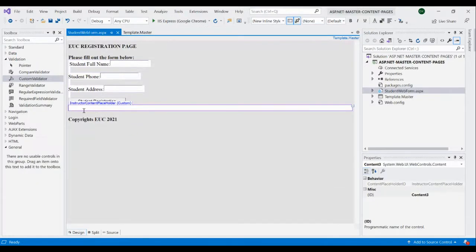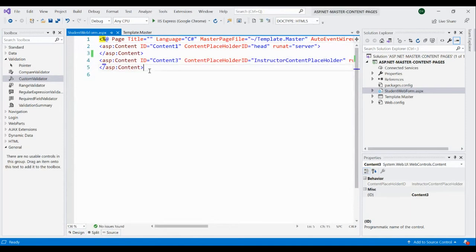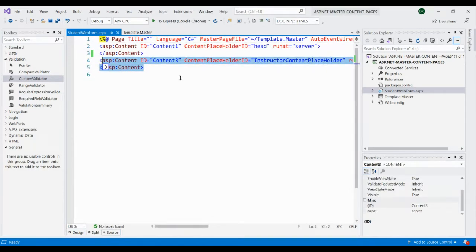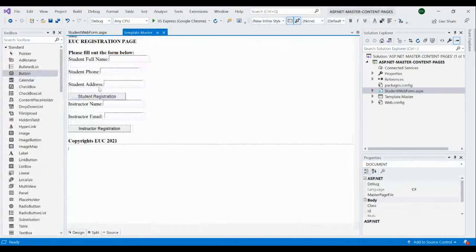Also, we have an instructor content placeholder. And if we delete it, it means we are overriding. We don't want to override it. Therefore, the contents for the instructor will appear, but we don't want that.